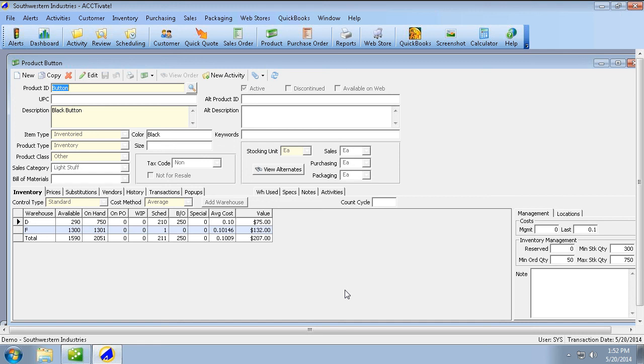You can set up those min and max, and it'd be useful for something like this. So there's a question on here about receiving on a mobile device with purchase orders. Yes, you can do that.